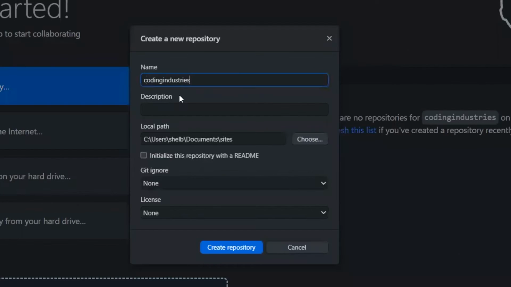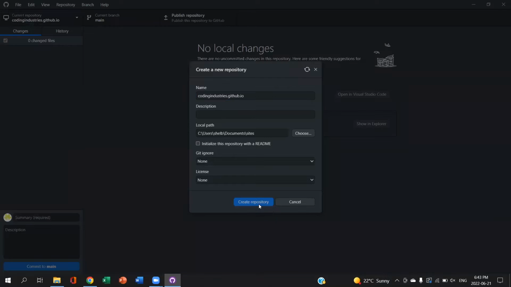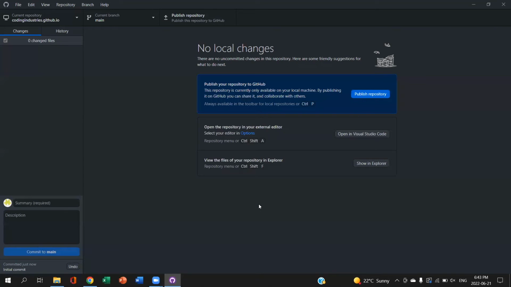It is going to start off with your username. So in this case, my username is Coding Industries, but you will need to type in your actual username here. And then I will type .github.io. You have to match that piece exactly, .github.io. Then you want to select a local path for where you are going to store the files for your website. So in this case, I went to Documents and I made a folder called Sites. And then you can ignore the rest and skip down to Create Repository. And you can click that button and it will create the repository for you.